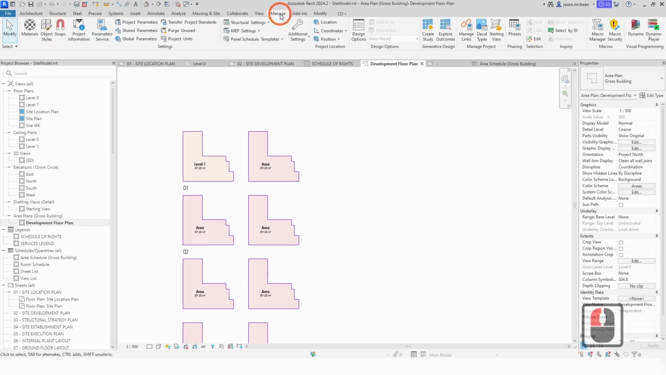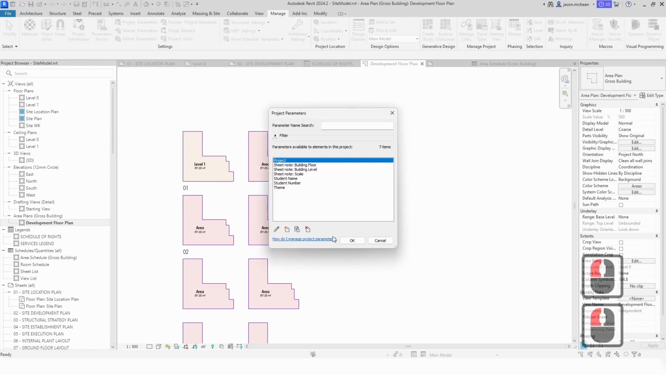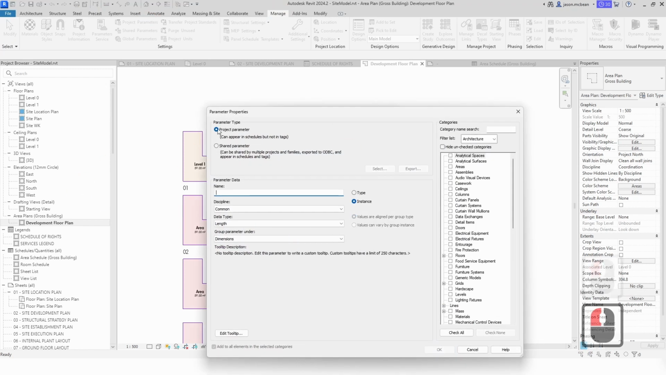So I'm going to go to manage, I'm going to go to project parameters, and I'm going to create a whole new project parameter. I'm going to call this use. Okay, so what data type is this? So it'll be text, because I'm going to use text to do this. Please, I am rushing through this a bit, but you'll learn a lot more about this later on when we get to more complex workflows. For now, this is just a quick crash course on how to do this.